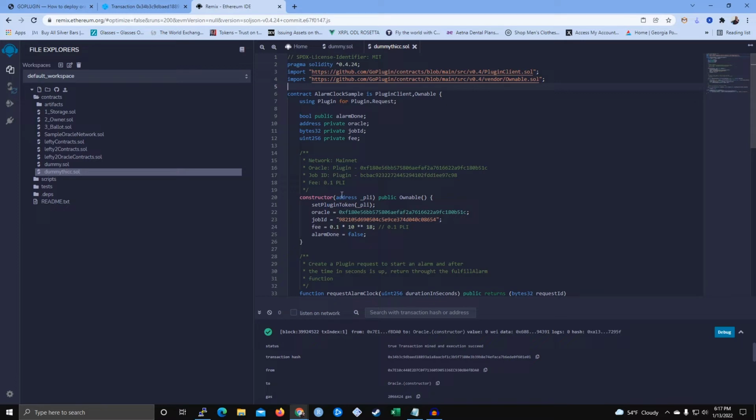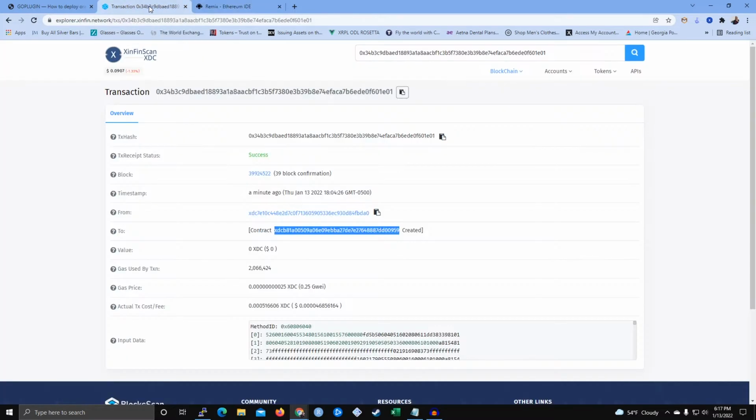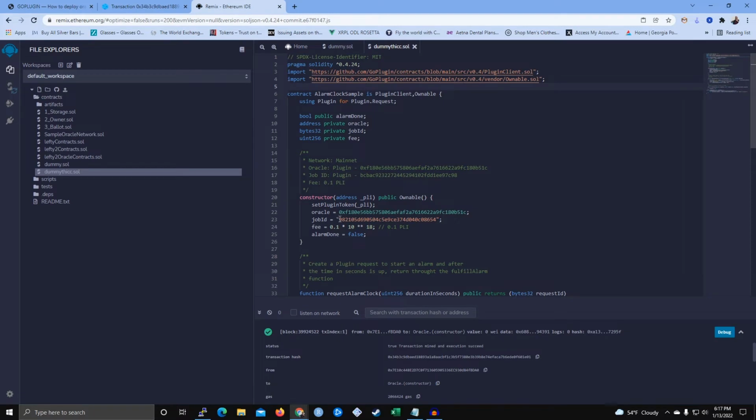First, let's go back to our transaction from the previous video. You have the explorer.zenfin.network. We want to copy this contract where it says 2. Let's make sure that we have this copied, and then go back to Remix at Oracle. We're going to paste, delete the XDC and type 0x.